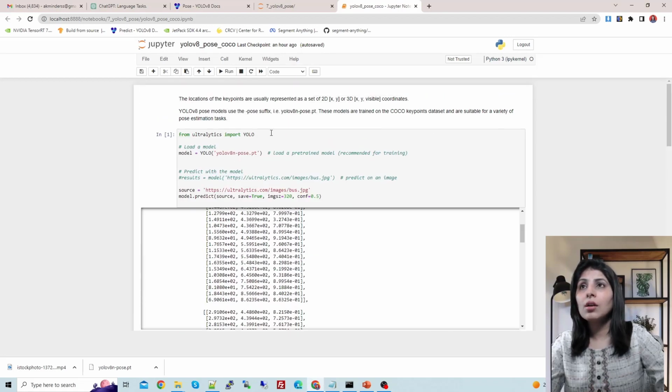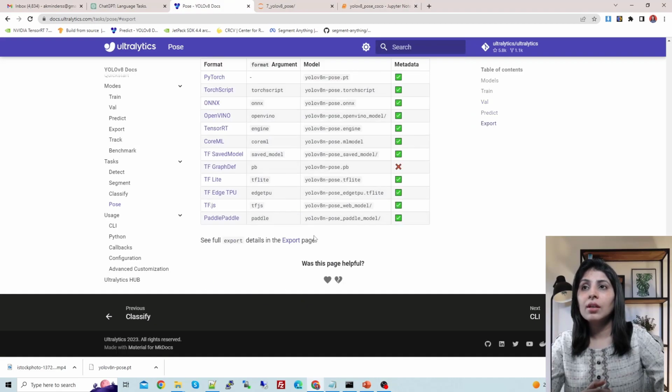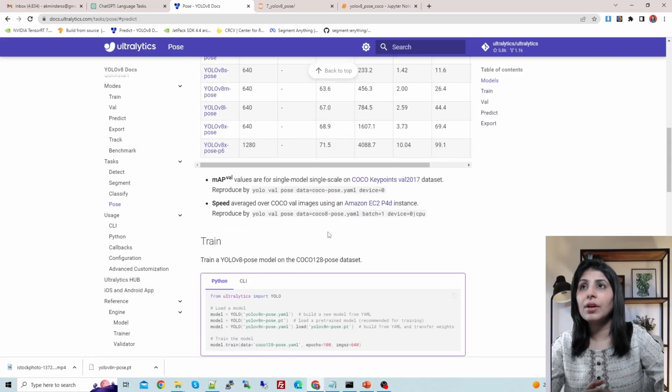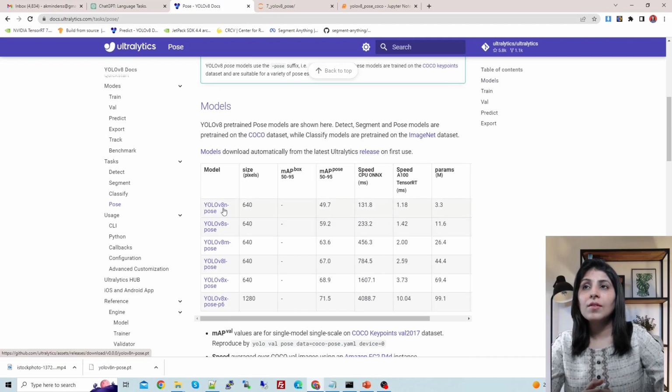Now let me show you how to run it. We are importing YOLO from Ultralytics, and here we are loading the pre-trained model YOLOv8n-pose. This hyphen pose means this is a keypoint detection model. You can visit their site and see that different kinds of models are available under models. I'm using this one, but you can use S, M, L, extra large, and so on. You can try any of these models. Right now I'm using the smallest model.